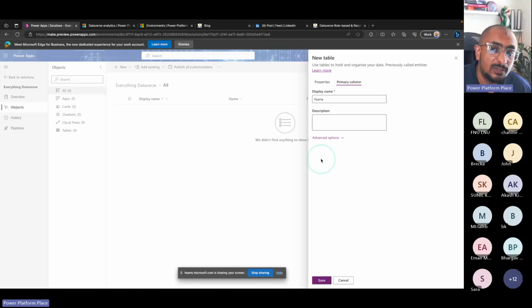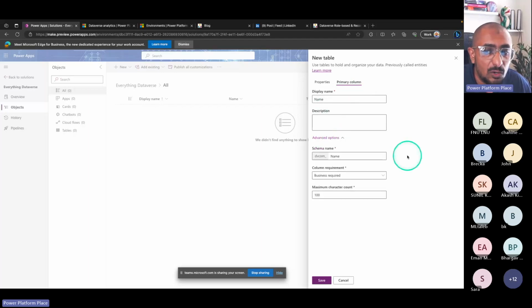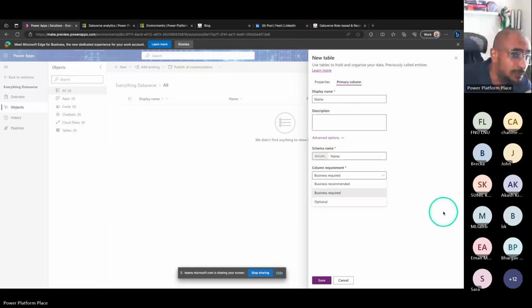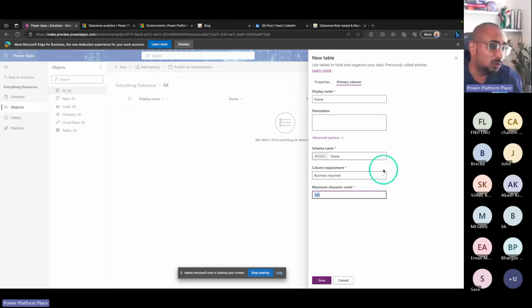So wherever you decide this primary column is to be used, make sure it's user friendly, something they understand, right? For example, if this table is about employees, obviously I would have this as the employee name. So that's what the primary column is. And you can go into the options and see whether you want this to be a required field, a recommended field, or an optional field. Also, this is going to be text; it cannot be a whole number. This primary name column has to be text.